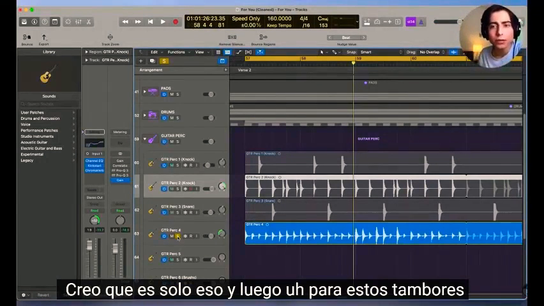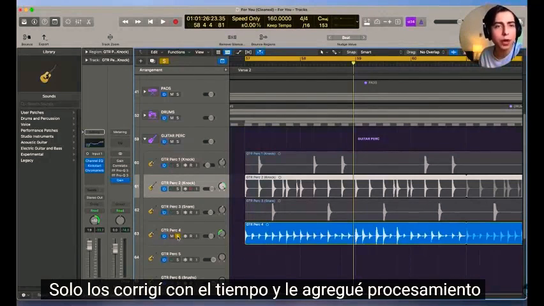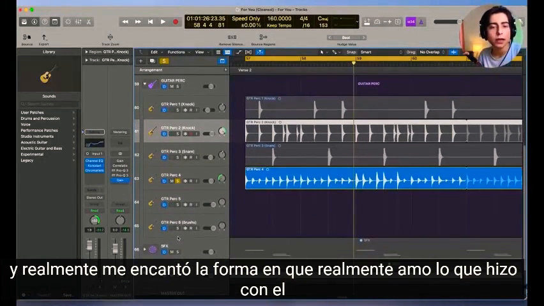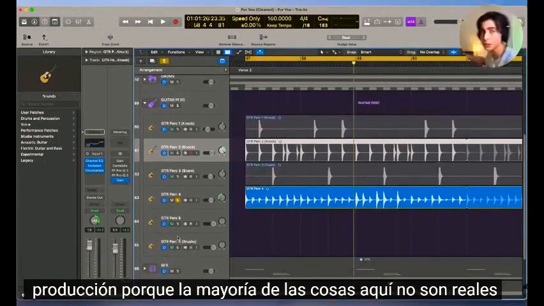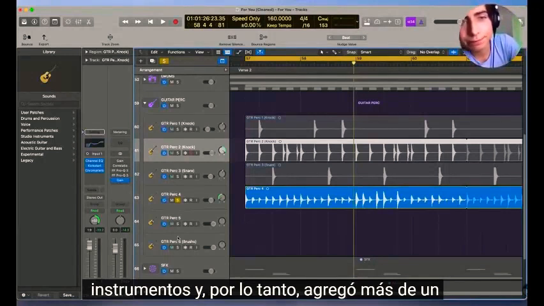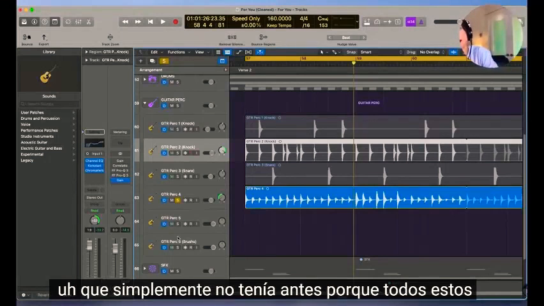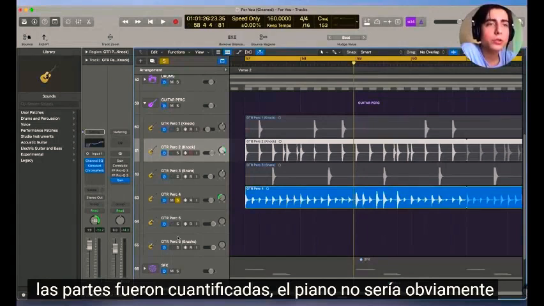And then for these drums, I just time corrected them and added processing to it. I really love what it did to the production, because most of the stuff on here aren't real instruments. And so it sort of added more of an organic nature, especially to the rhythm section, that it just didn't have before, because all of these parts were quantized.